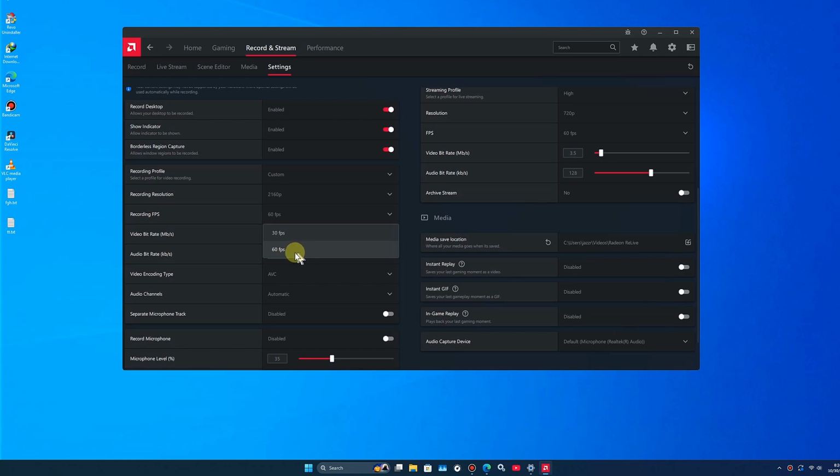Choose the highest FPS. Set video bitrate to 100. For audio, if you have ample free space on your hard drive, set audio bitrate to 100.